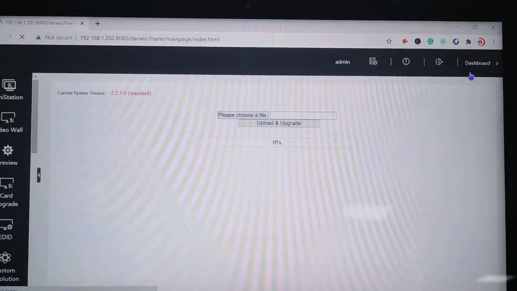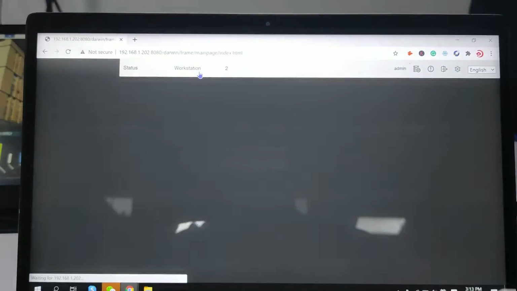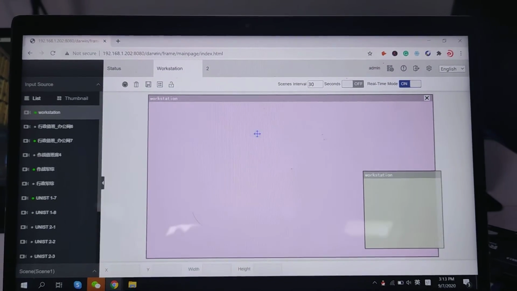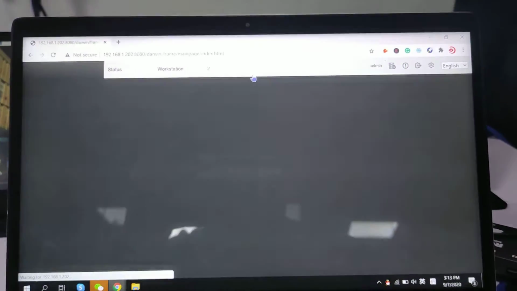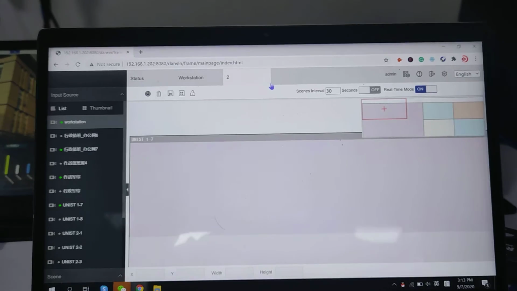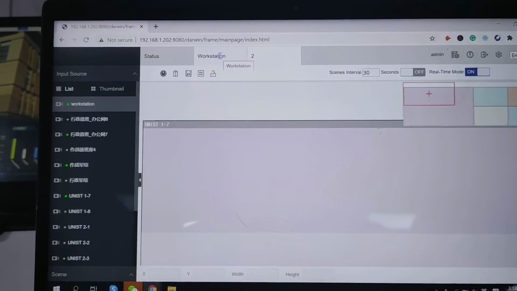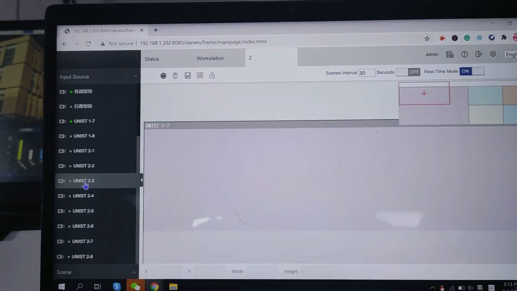We can go back to the dashboard. So the dashboard is basically what we use to control the video wall and do the layouts, or to set up the workstations. And the names can be changed according to the real application.